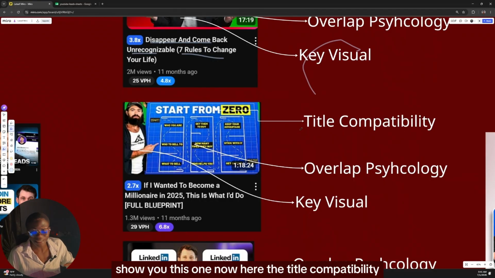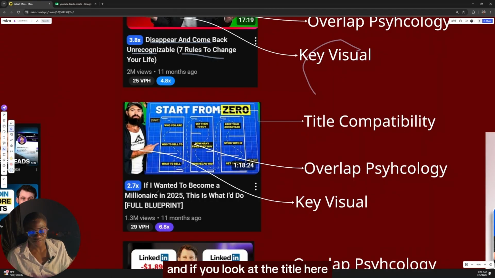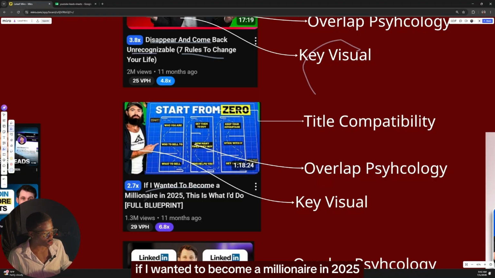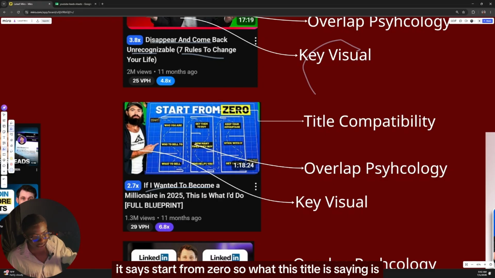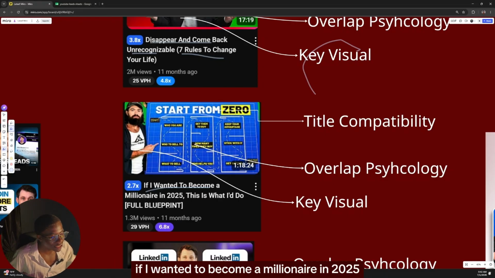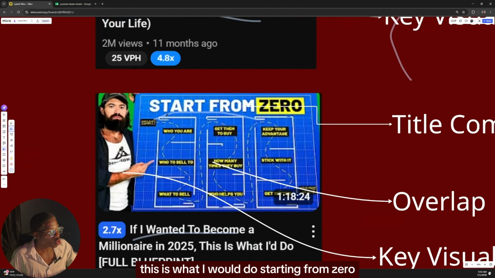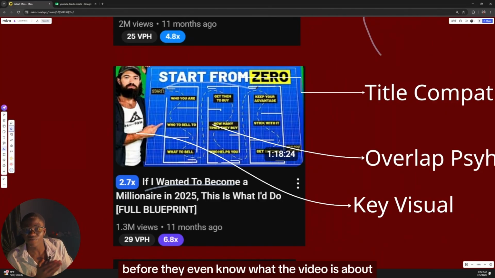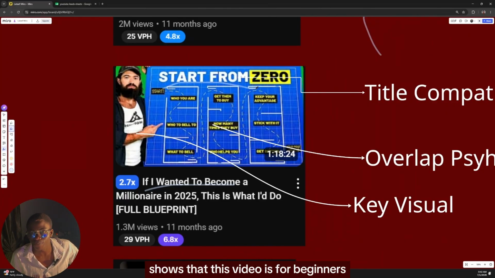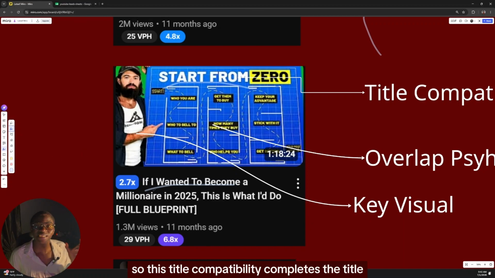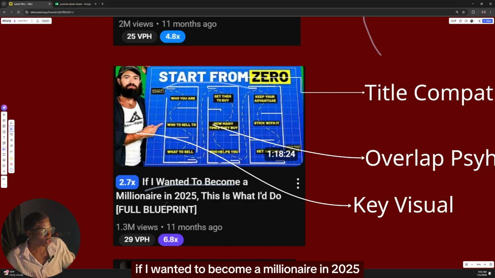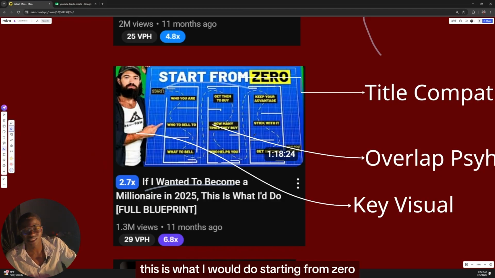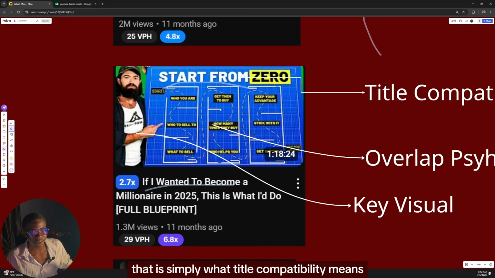Now here, the title compatibility, as I have said, is what completes the title. And if you look at the title here, "If I wanted to become a millionaire in 2025, this is what I'll do," and the title compatibility here says "start from zero." So what this title is saying is, if I wanted to become a millionaire in 2025, this is what I'd do starting from zero. So this video qualifies the people that click before they even know what the video is about, which shows that this video is for beginners that are trying to become a millionaire. So this title compatibility completes the title. That is simply what title compatibility means.